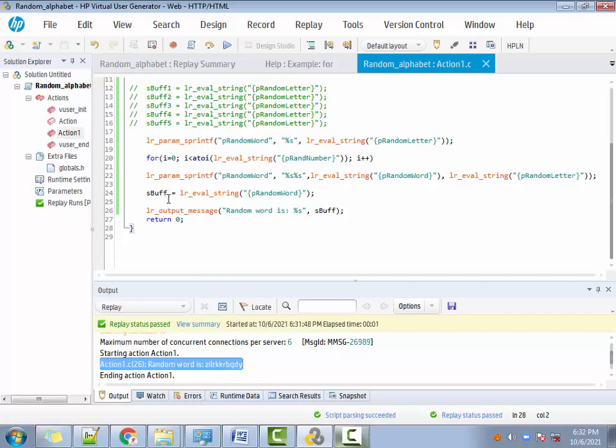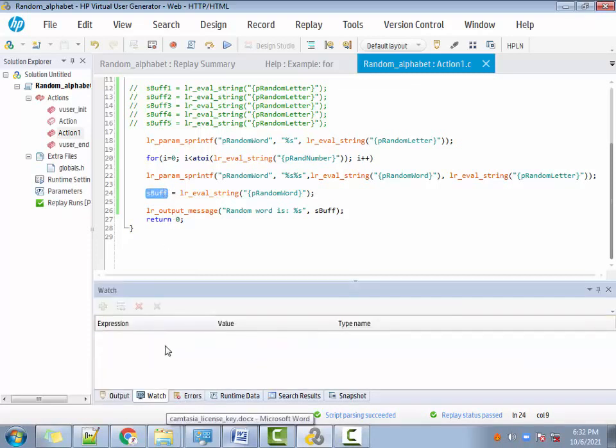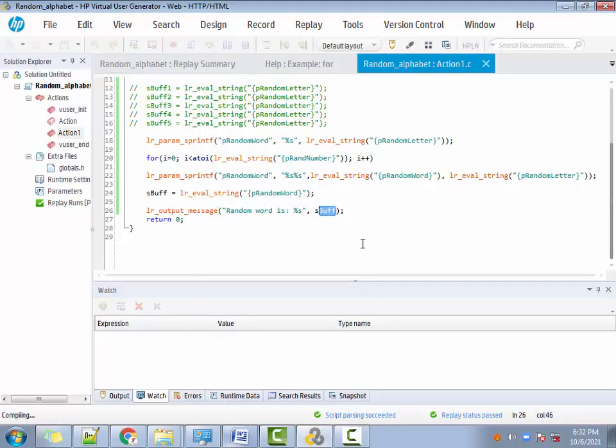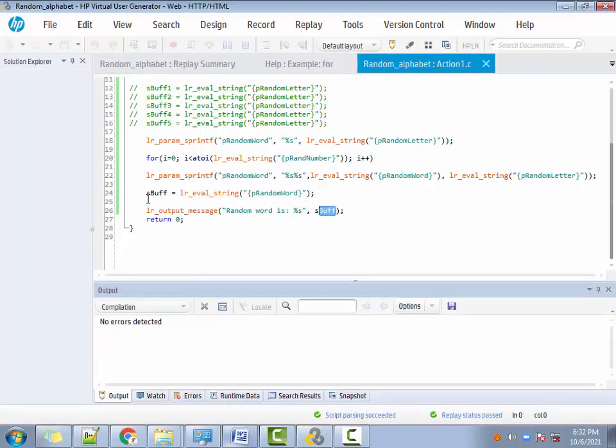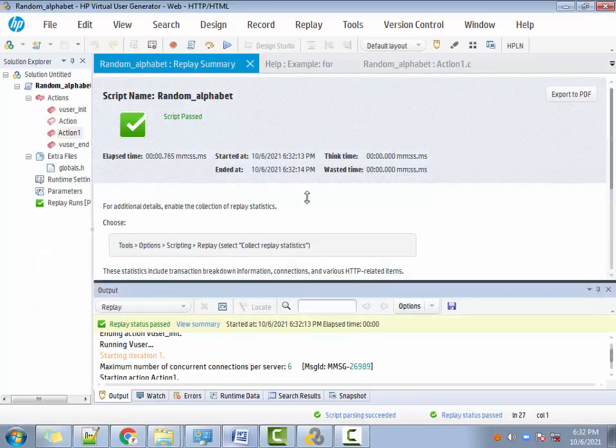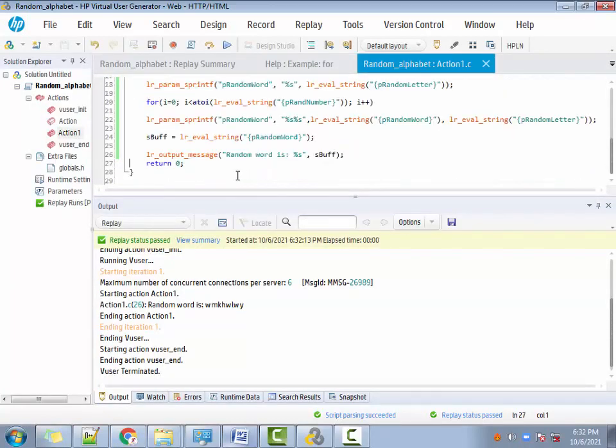And one more thing, guys, you were not able to see the value of this SBUF in the watch, because of the limitations of the watch. So I've outputted it using lr_output_message SBUF, and I'm able to see that value. So you have converted the LR parameter to a string and stored it in a string. I've added this piece of code. And you see line number 26, the randomly generated number is converted to a string, and that is showing up here. So by using this, you have converted it to a string into SBUF, and you are using it.